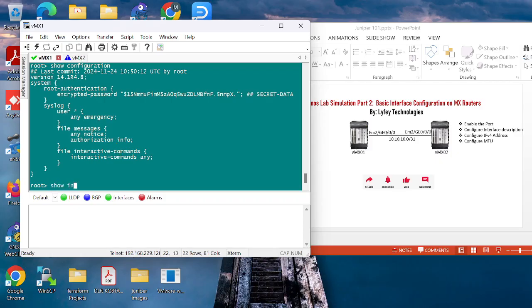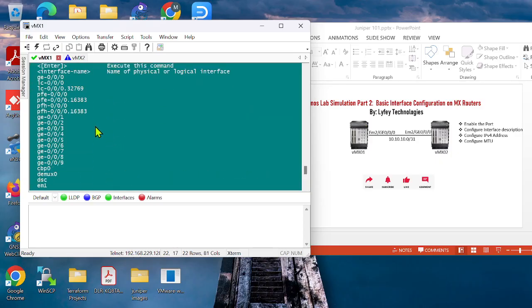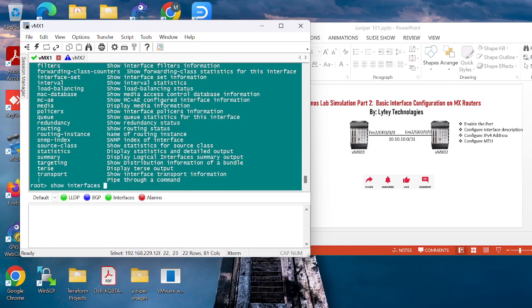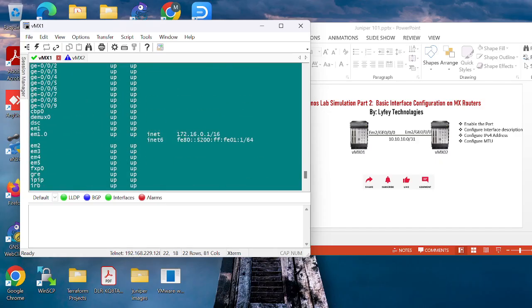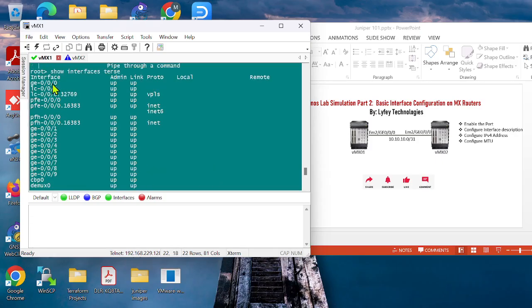So we use the command show interfaces, and many times you have options. You see that we have ge-0/0/1, ge-0/0/2, ge-0/0/3. So show interfaces terse. This one gives us a summarized detail of the interfaces that we have on this router. So you can see that we are having ge-0/0/1, ge-0/0/2, all these are different interfaces on this router.